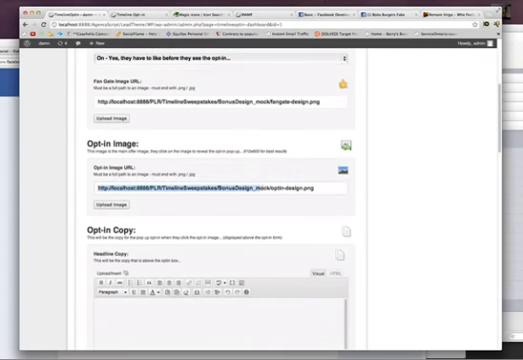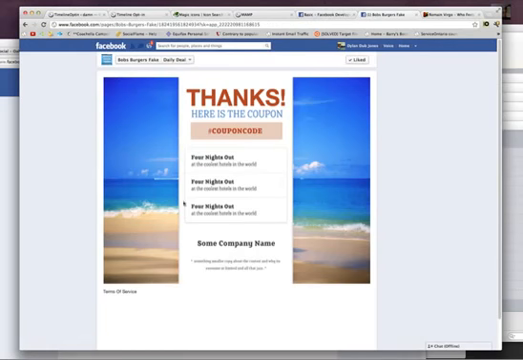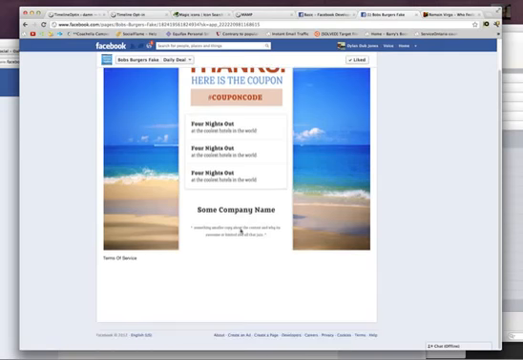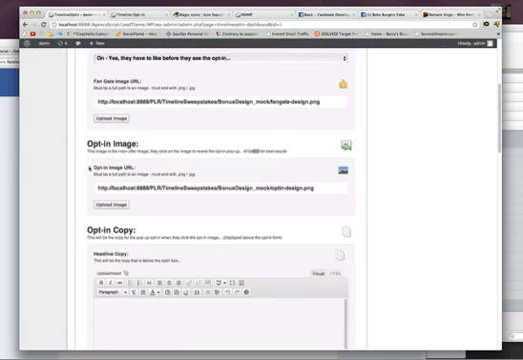Here's the opt-in image. It can be any size you want, but it's best to keep it 810 pixels wide by 600, 610, 615, around there, which is this size, which is a good size. You can make it longer if you want, but if you make it any wider than 810, then you'll get a scroll bar, which doesn't look that good.